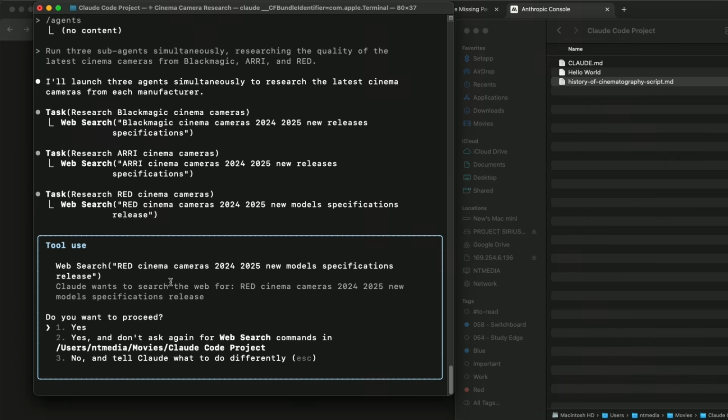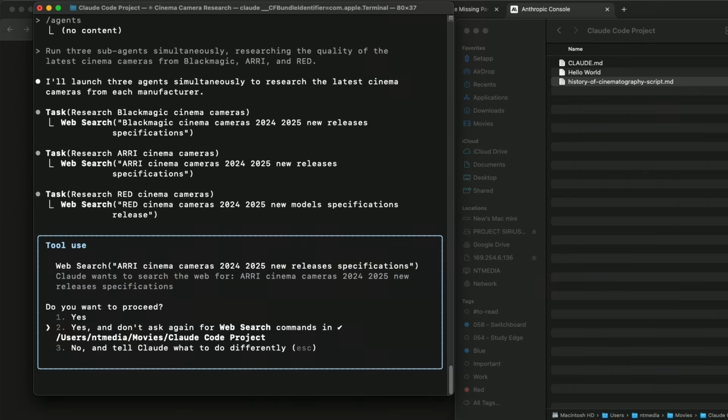And this is the first time I'm running this, so it's asking if I want to give it permission to access the web to research this. And I'm just going to say yes and don't ask again for web search commands.